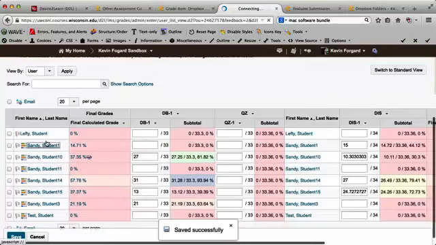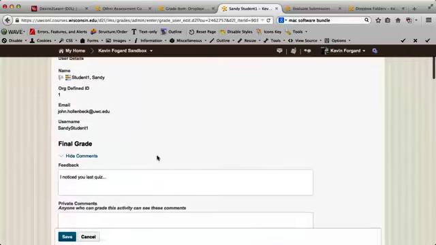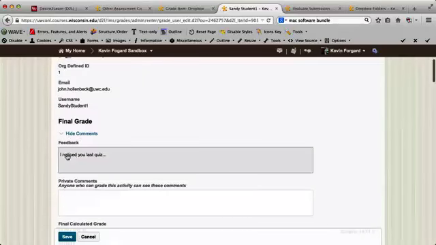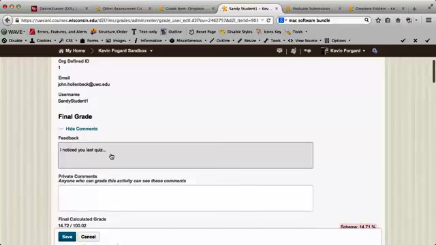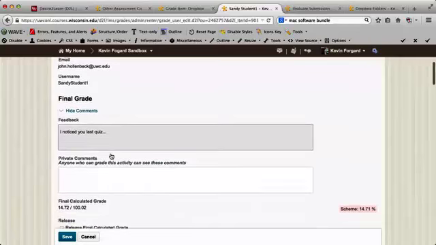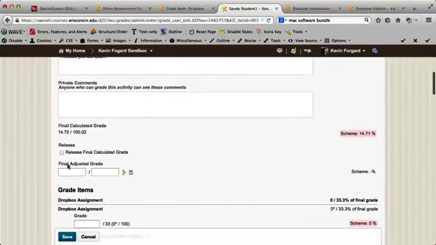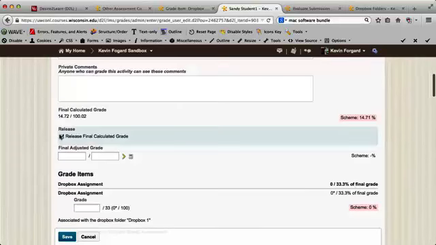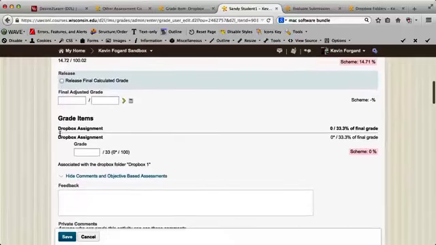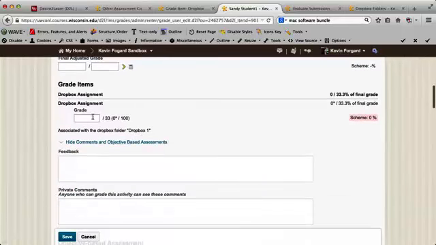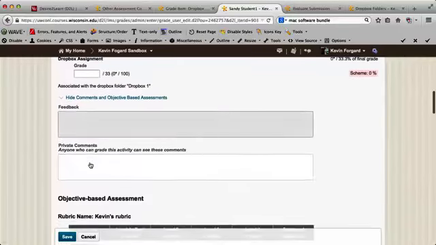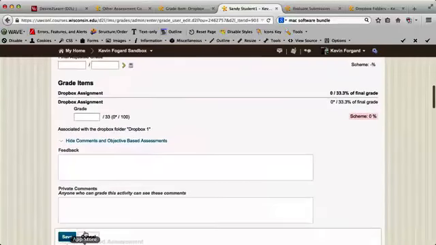Now you can always go on each individual student and leave general feedback for that student based on just their progress in the course to a certain point. You can show what their final grade is. For instance, release final calculated grade means that you can let them see their final grade if they want. And I'll talk about that in a moment. And then for each assignment, you can leave feedback through here. That's one way you can grade students individually.